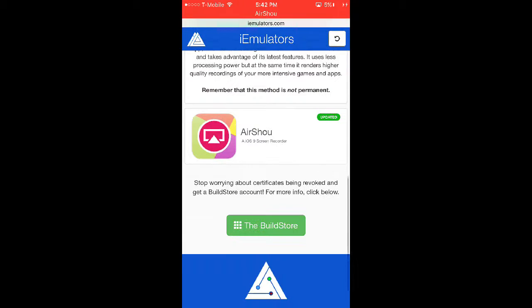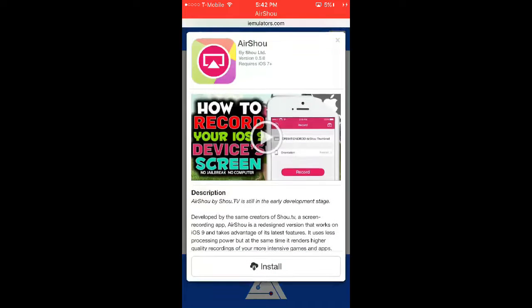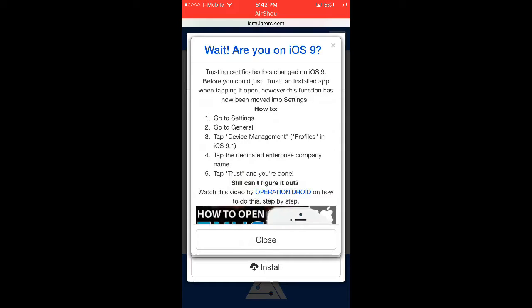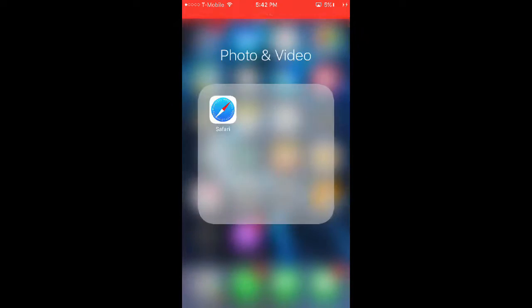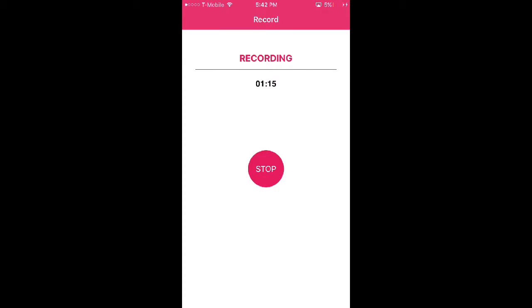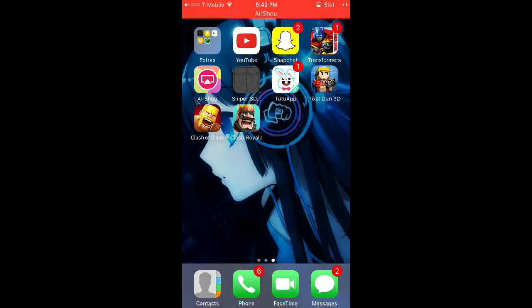Go all the way down. Press on the picture. Press install. It's gonna tell you to install Airshell again. I already have it. But once you install Airshell, it's gonna ask you for this app right here.